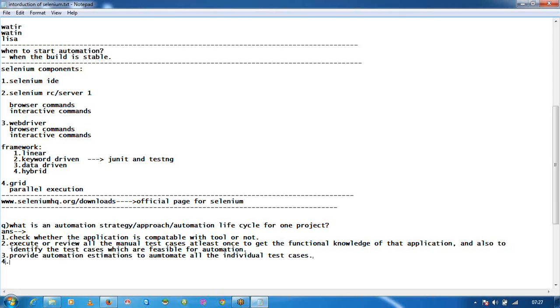Yes or not? Yes. That is the next question. Now the next thing, after that third one, is to develop or identify a framework for the project. After identifying the test cases which are feasible for automation, the next step is to develop or identify the framework for the project. What is meant by framework?